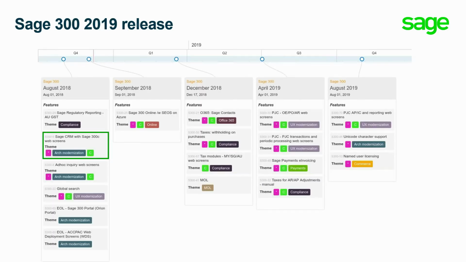Now, one of the larger initiatives that we did for our 2019.0 launch is around Sage CRM. For those of you that are using Sage CRM, we are now integrating with the Sage 300 Cloud web screens, and we're no longer using the Sage 300 portal, also known as the Orion portal, and we're no longer using the ACCPAC web deployment screens.